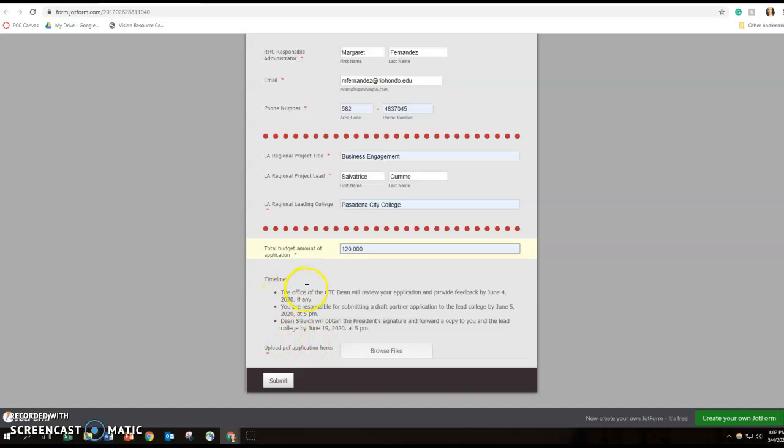Down here, I put a bit of a timeline. So if you get any feedback from Mike, you will get it by June 4th. And you are still responsible for submitting your application to the lead. This is just for us internal at Rio Hondo, so we could package everything together for our president's signature. And then Dean Slavich will obtain the president's signature and get you a copy by June 19th at 5.